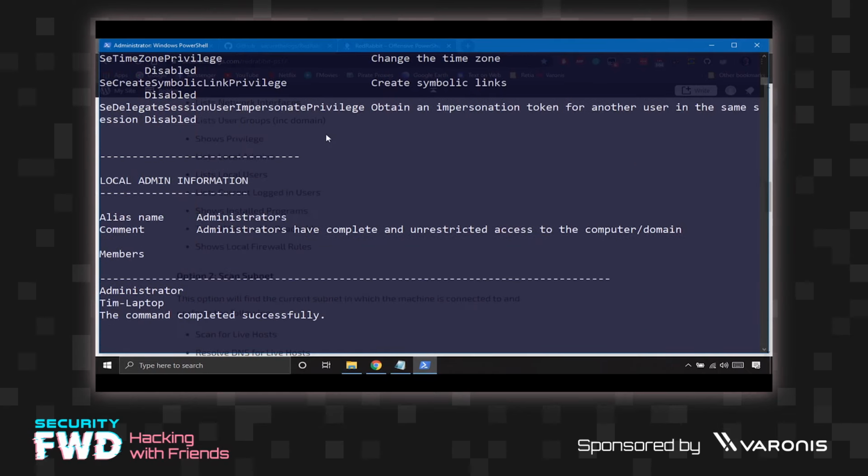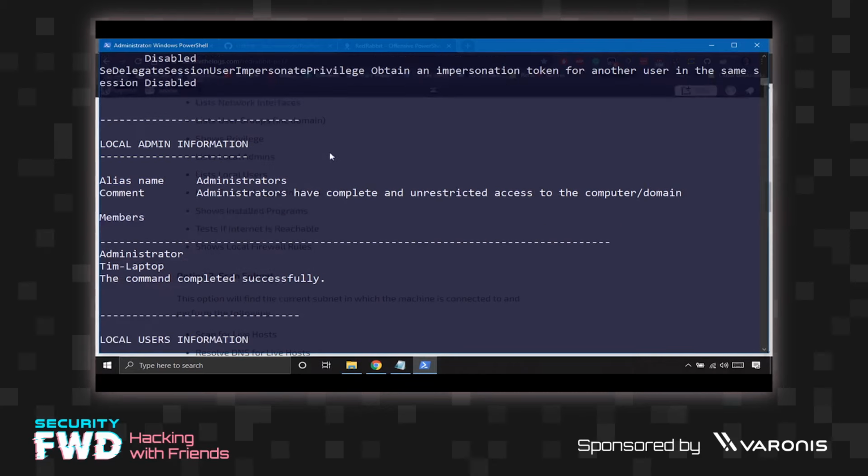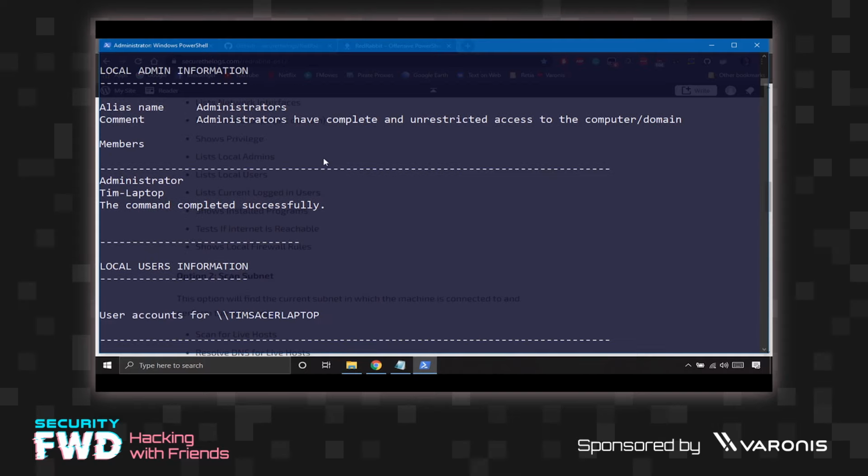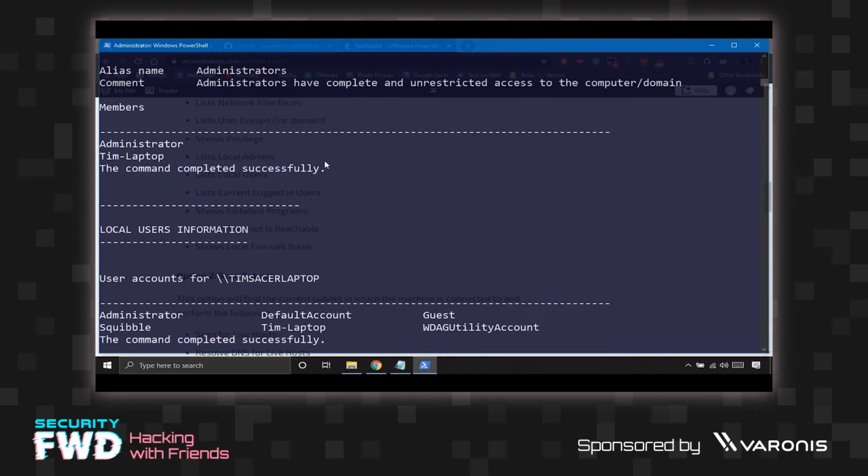All right. So then local admin information, alias name, administrators, comment. Administrators have complete unrestricted access to the computer/domain. Who is that guy? That's me. Okay, Tim. Good. All right, so we had administrator, Tim's laptop. The command completed successfully. Oh, so it confirmed that you're an administrator. That's what that one's doing, right? Yeah. So it runs a quick check to see if the currently logged in user is an administrator, and if it completes successfully, then that means yes.